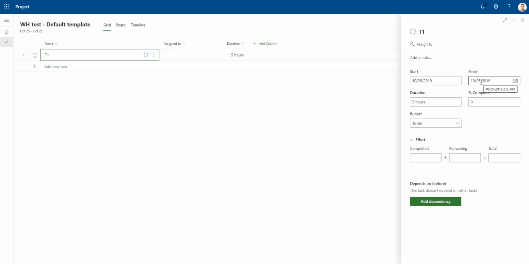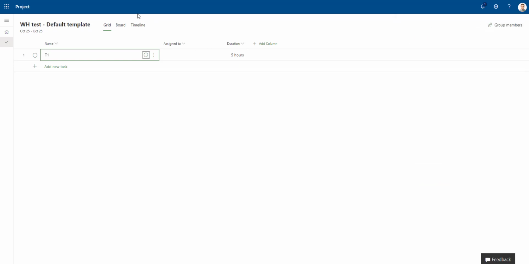Now, one thing to take into consideration is the start. Microsoft has sort of hard-coded the start time of a task to 9 a.m. So even if you set your work hours to start at 8, your task will actually always start at 9 a.m.